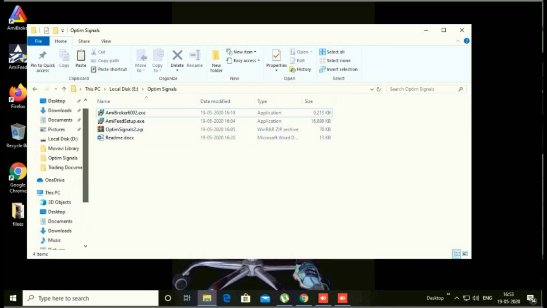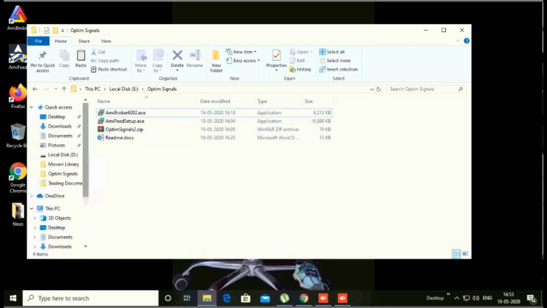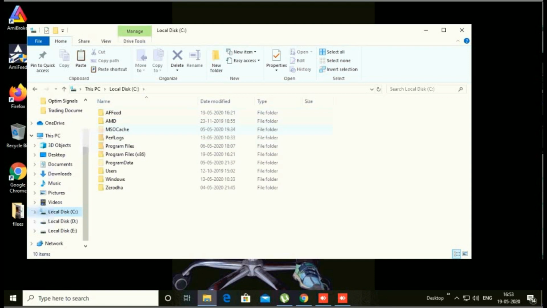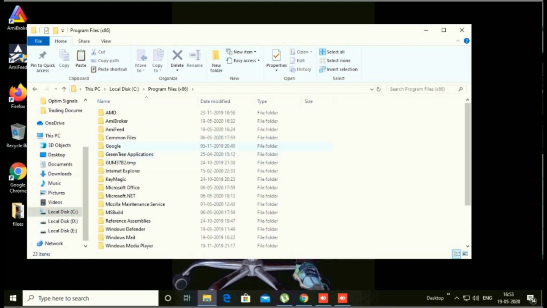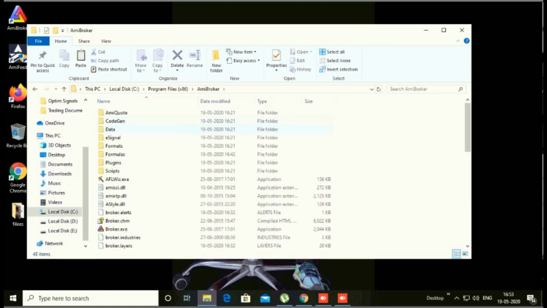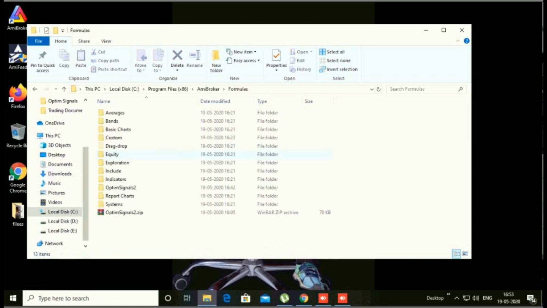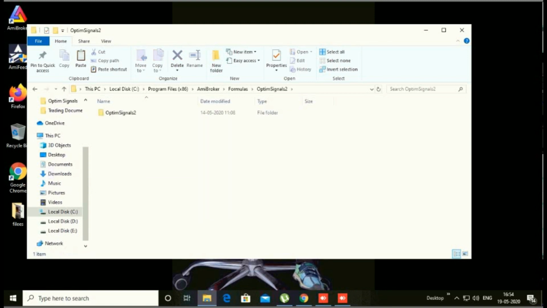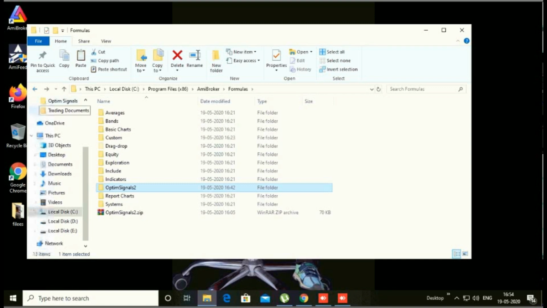I already copied to the signal. Okay, you already copied. Okay, come to the local C Program Files (x86). Right, AmiBroker. Right, formulas are perfect. Okay, have you extracted? Okay, you already extracted, no problem. It is done, sir. Don't worry. Now you can minimize this system or close this window.